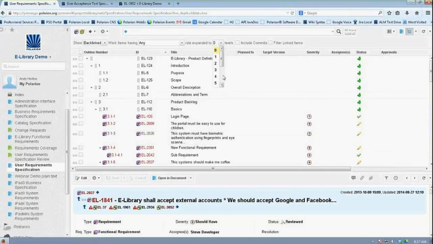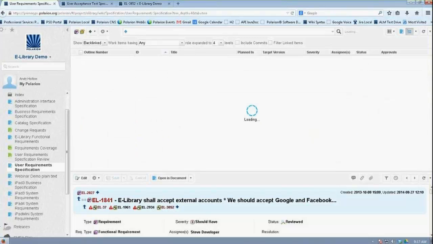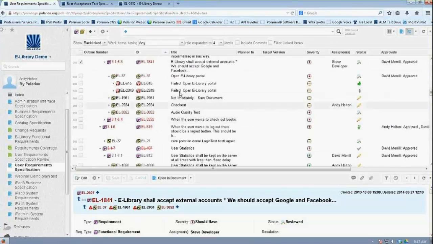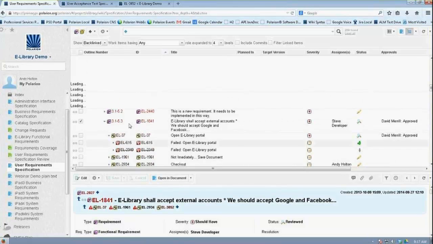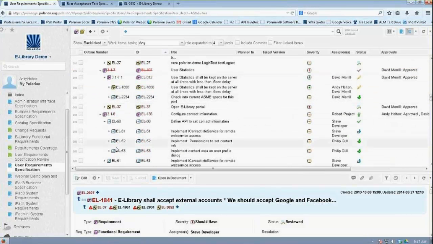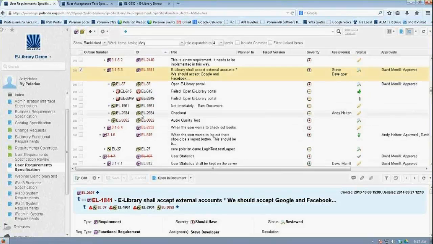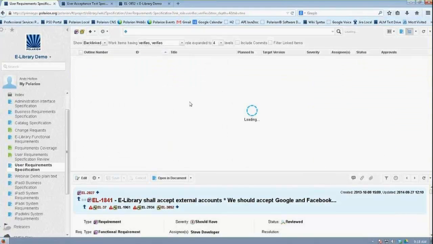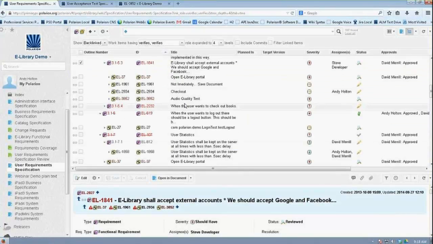So I can say, show me all 4 levels of traceability for my items in this document. It loads up everything from system requirements to test cases to defects and even down to implementing tasks. But if I don't want to see tasks or defects, and I only want to see the requirements and the test cases that are there to validate those requirements, I can just say, show me only those links that have the verifies link rule. And so now I've drilled down and really focused my view on just requirements and test cases. Here are the requirements, here are the test cases that validate them.